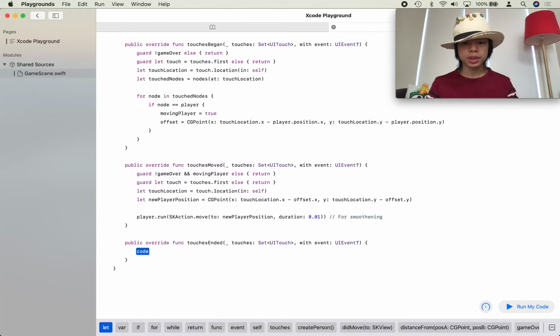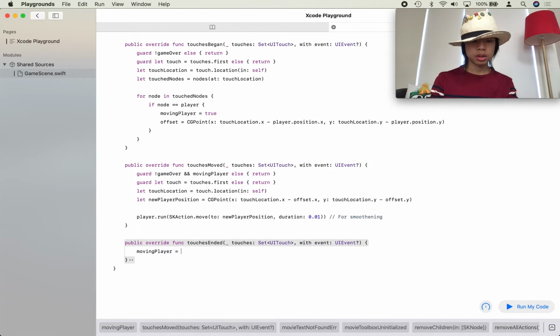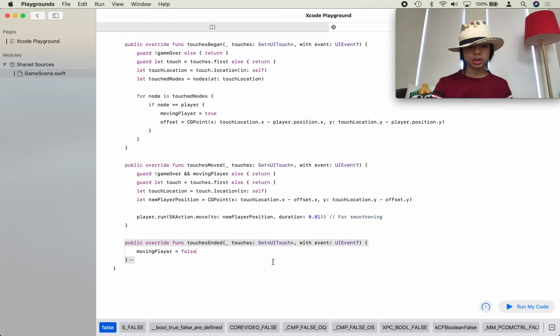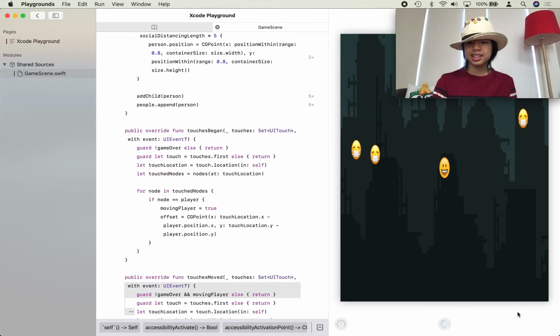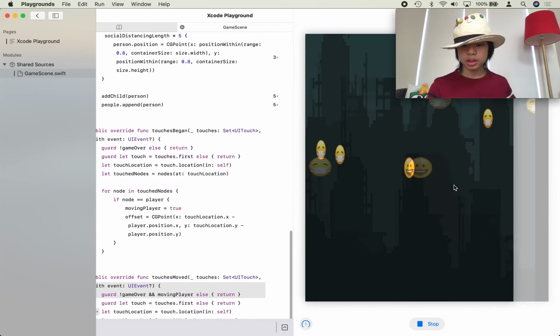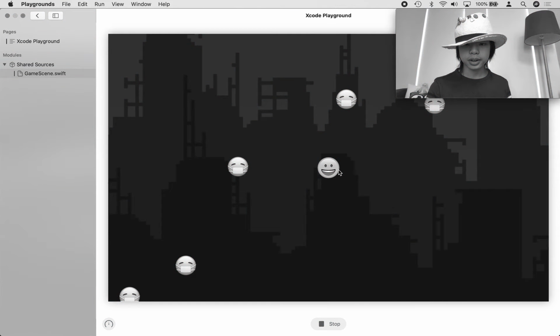come back to this. Now, for touches ended, I'm going to set moving player to false. There we go. And that should be almost it. I'm just going to run my code and see if it's working, or if it's going to work properly.